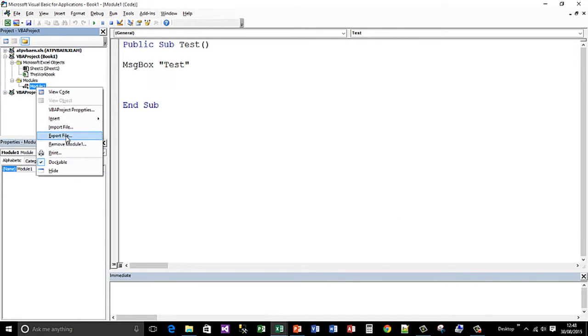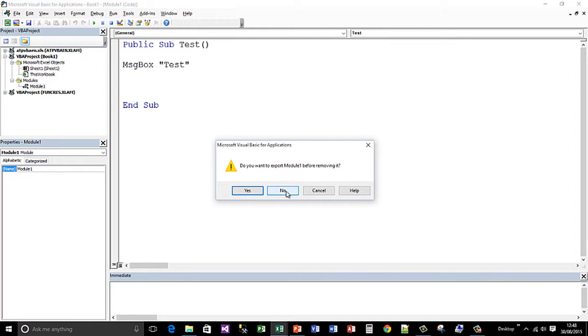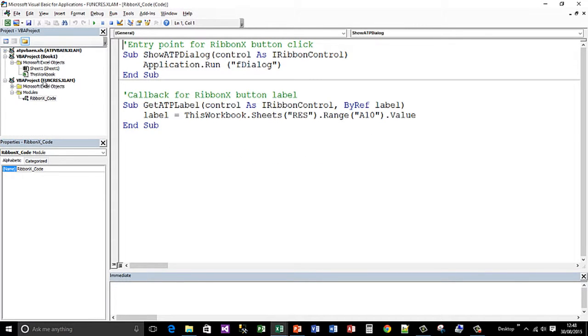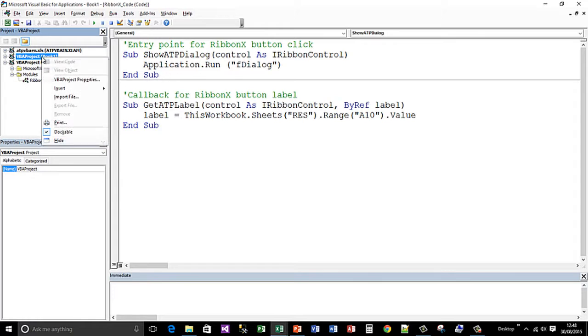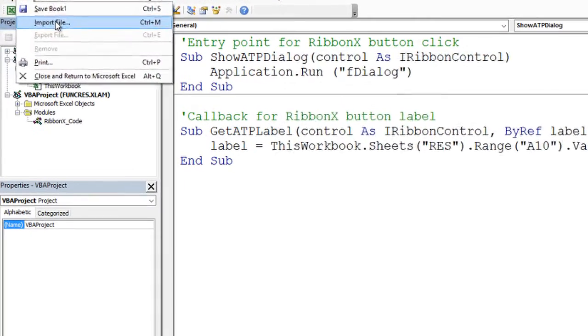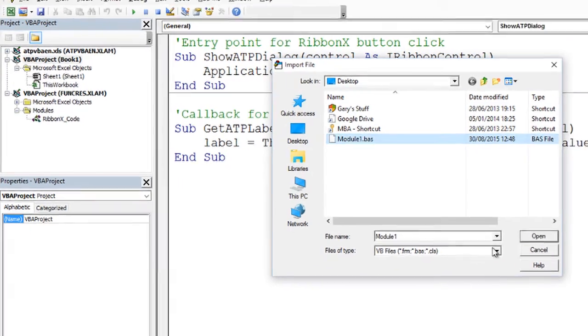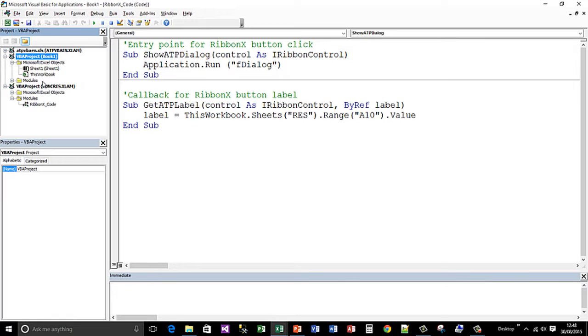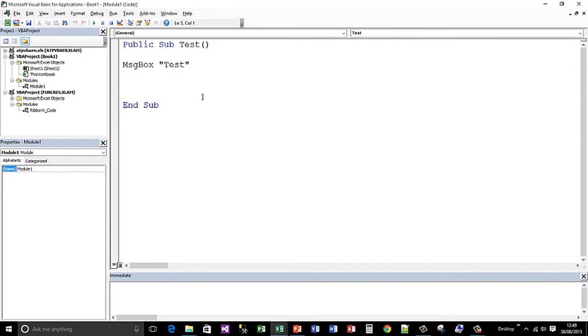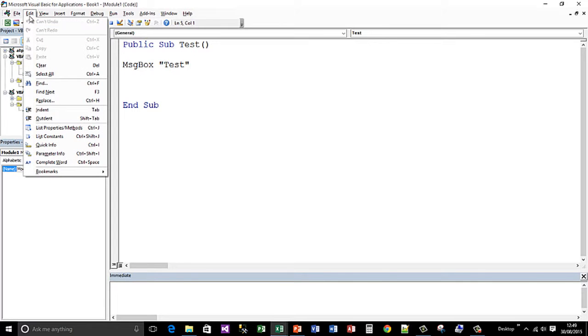Let's remove the current module 1. Say no. Go back to the book in question. Right click on the book, or you can go into the file menu, import file, go back to module 1, open, look in my modules folder, and there you'll see module 1 there again. So that's the way that you can share the modules between applications.